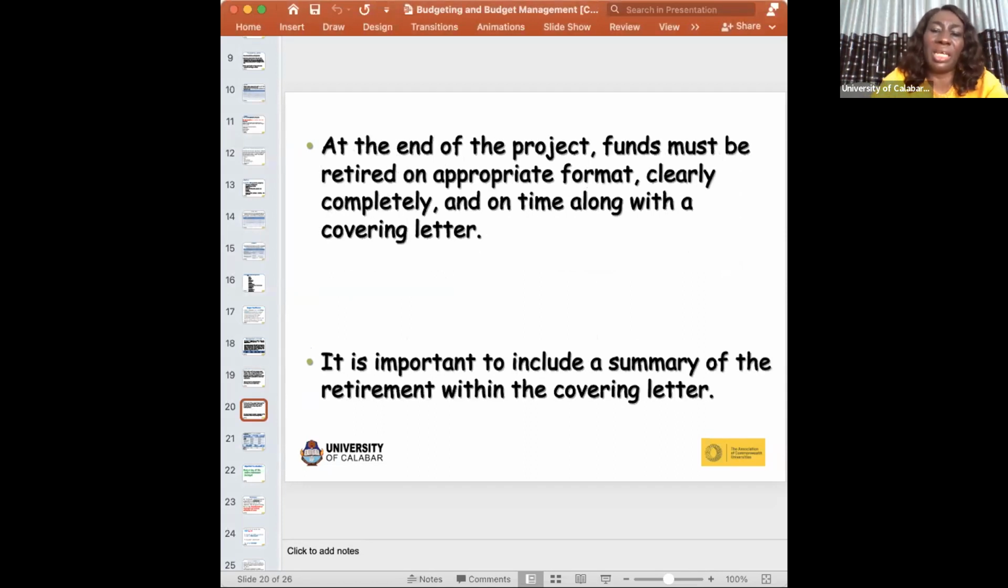At the end of the project, the fund must be retired. I emphasize the retirement, which is tied to the accountability we are talking about. For the most part, the funding agency has a format for retirement too. Most agencies have made it easy for people to retire, so you follow their own format. If not, you make sure you include one.